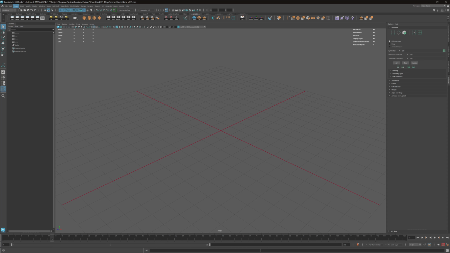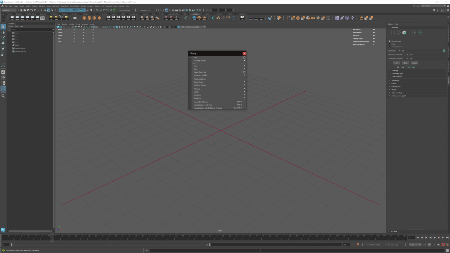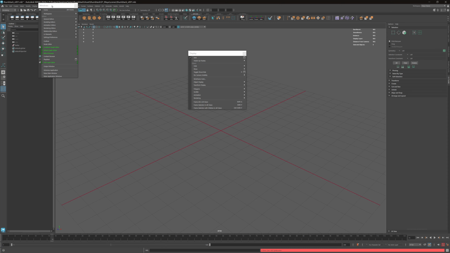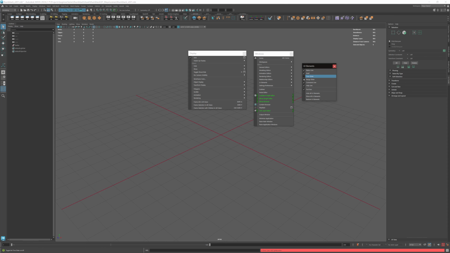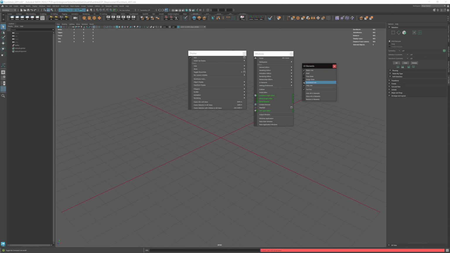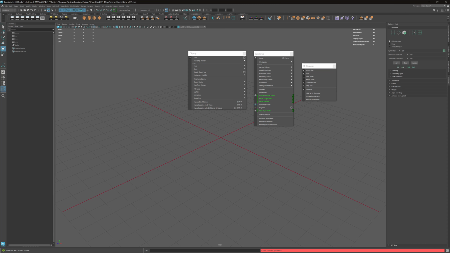Also, if you go to the top and go to display, and also windows, there are some settings in here where you can control which elements are displayed. So, for instance, if you want to hide the timeline, you can hide this. Right, so that's time slider, range slider. There's a command line, help line. The toolbox is over here. This is there's selection and then move, rotate, and scale.